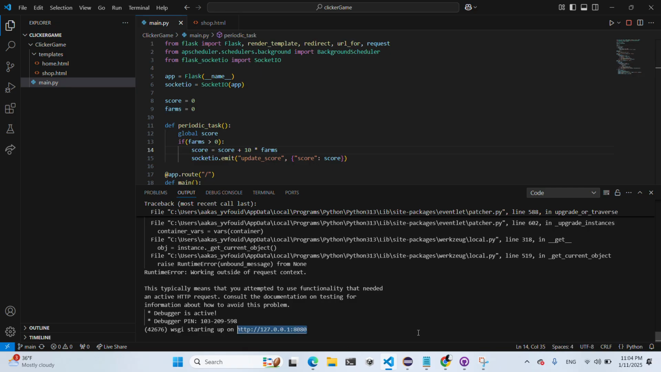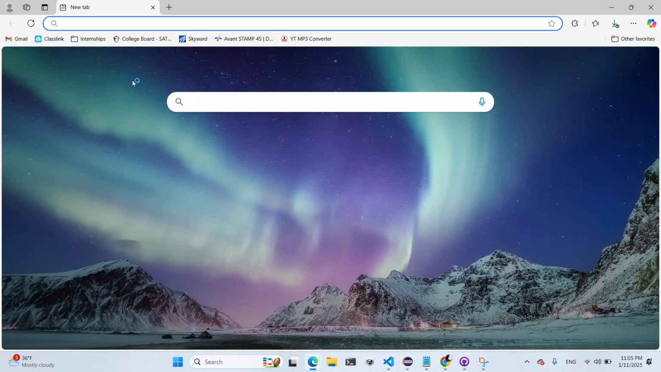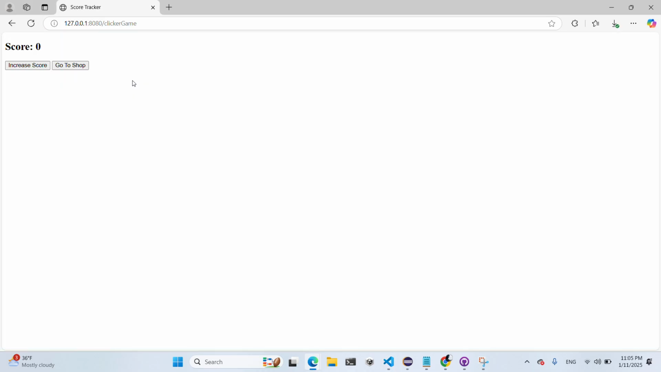Just copying the link here and pasting that into Edge. Okay, so you can see it's just a little clicker game. I can press this button and it'll increase my score, as you can see. I can keep on clicking. And then there's another button here called Go to Shop. You'll see when I go to the shop, first of all, my URL changes from clicker game to the shop.